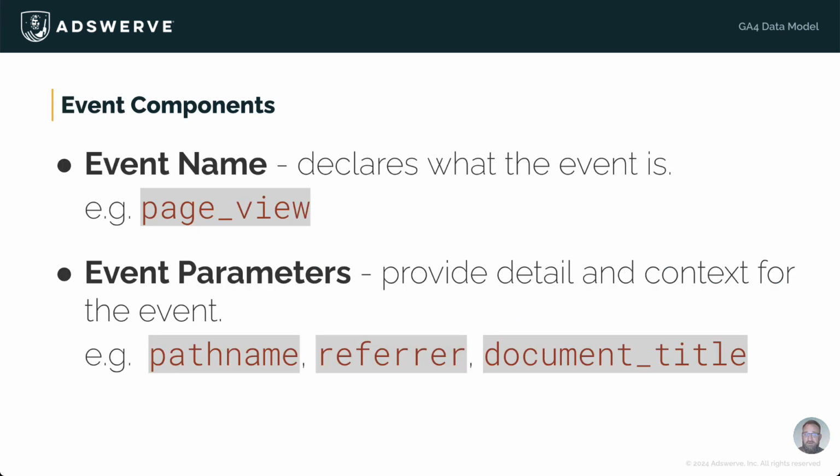It has a name. This declares what the event is, something like page view. And then the event has parameters, and this provides detail and context for the event. In the example of page view, we're going to have parameters like path name and referrer and document title. Any particular event that we look at is going to have its own set of parameters.